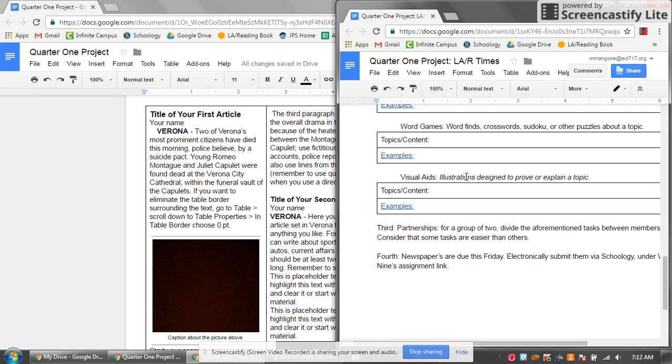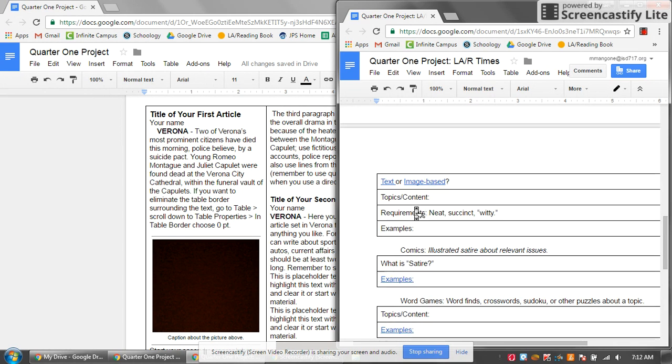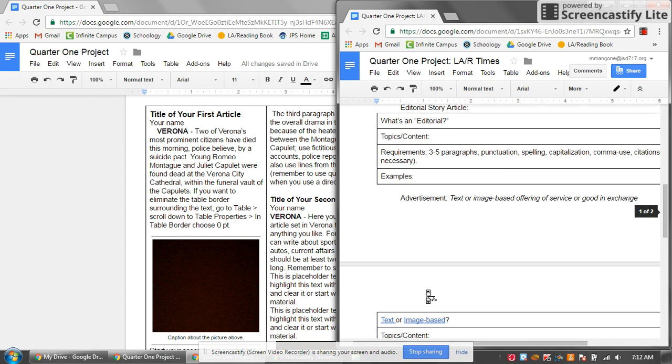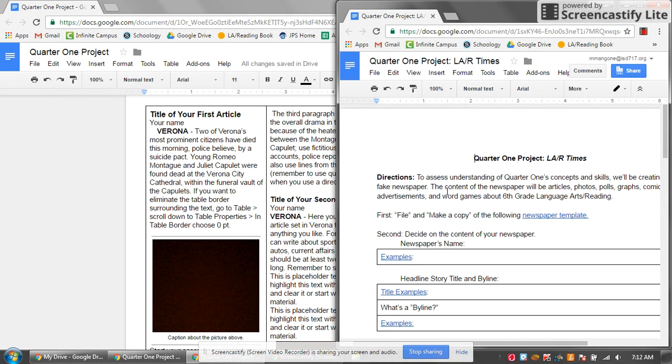Visual aids, that just means pictures. You could have pictures from interviews of people you've done. You could have graphs and charts that are going to help people understand. You've got your word game already in there, comics already in there. You've got your advertisement already in there. I've seen some really clever advertisements selling people like a quarter ton of paper, which is like 500 pounds of paper and other interesting things.